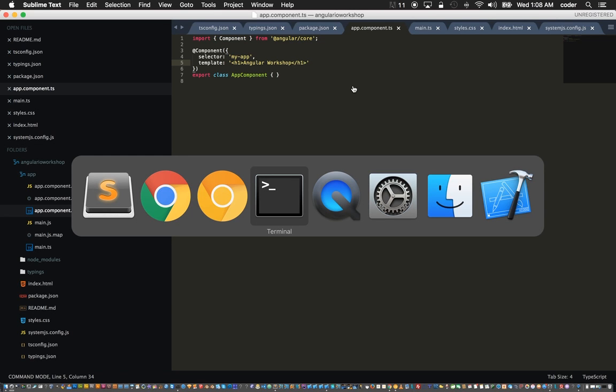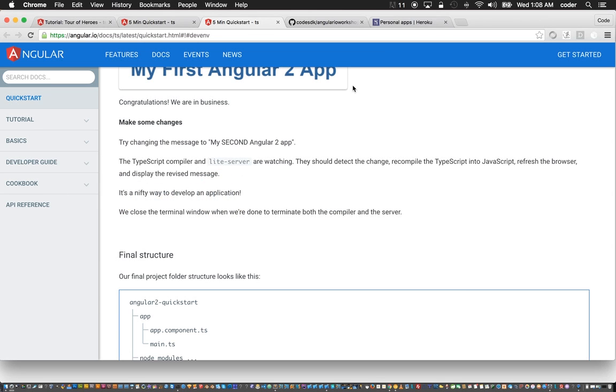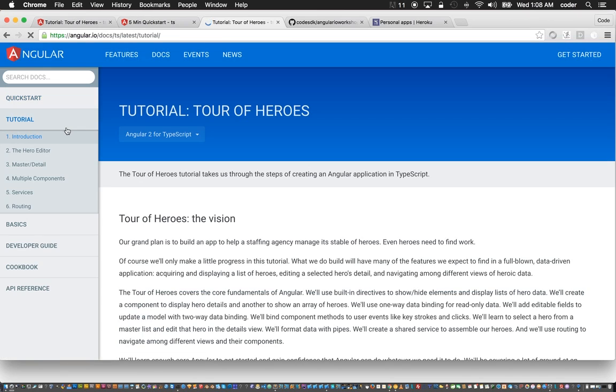Anyway, for now, that's it. We're going to continue this in part 2, where we'll look into adding features to this app as described in the tutorial.